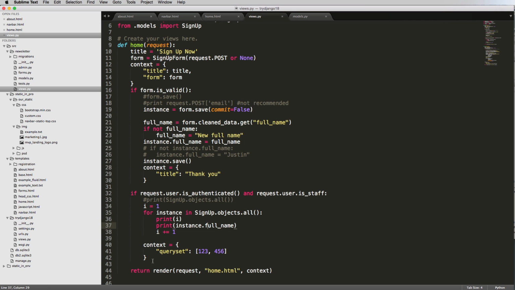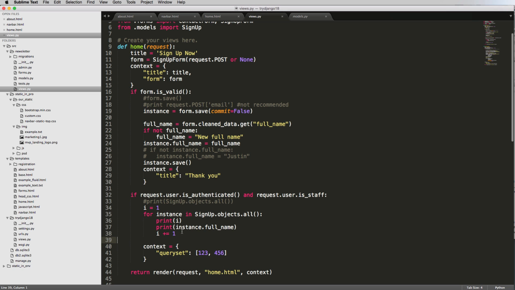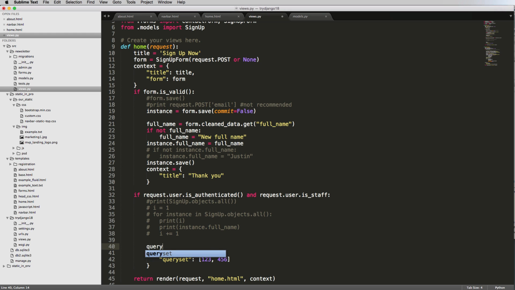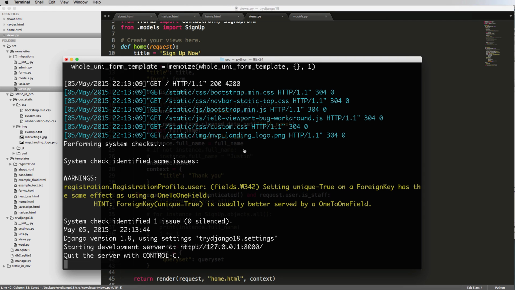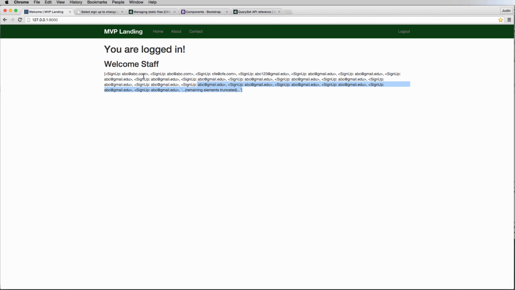This is how the context is going to work. Instead of iterating through here, which I'll comment out so you can see how we iterated before, I'll now say queryset is equal to Signup.objects.all. And instead of having this weird list for the queryset, we're just going to copy this and paste that there. So it changes it. And now that same queryset is a context variable.